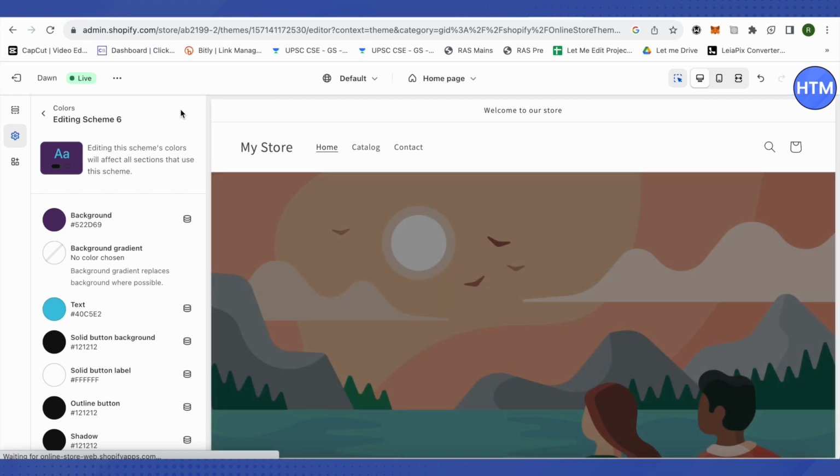So this way you would be able to create your themes or customize the theme colors according to your needs and requirements. And this is how you do it.